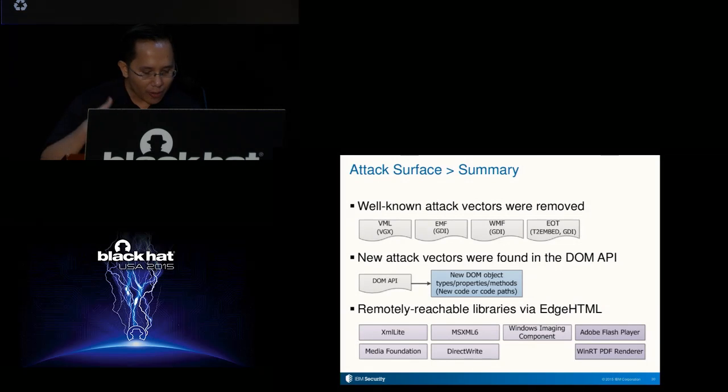However, as with many other modern browsers, new features are added. And these new features are exposed by new DOM object types, properties, methods, and updated markup and style specifications. In the case of EdgeHTML, new attack vectors were found in the DOM API in the form of new DOM object types and the addition of new properties and methods in already existing DOM object types.